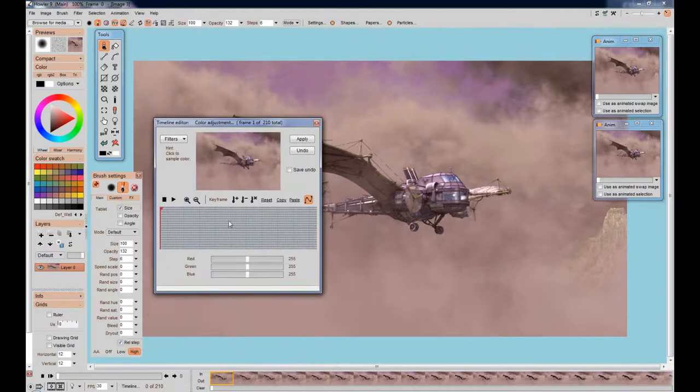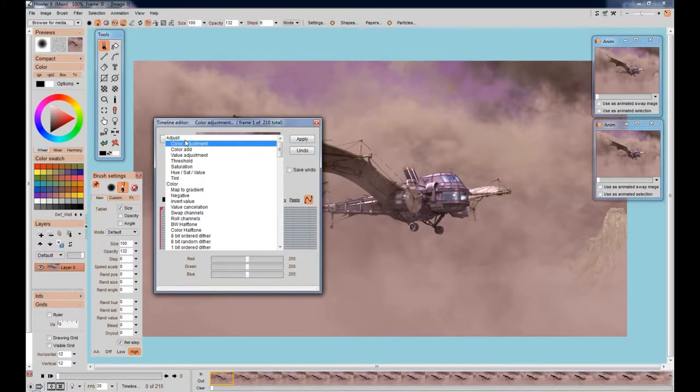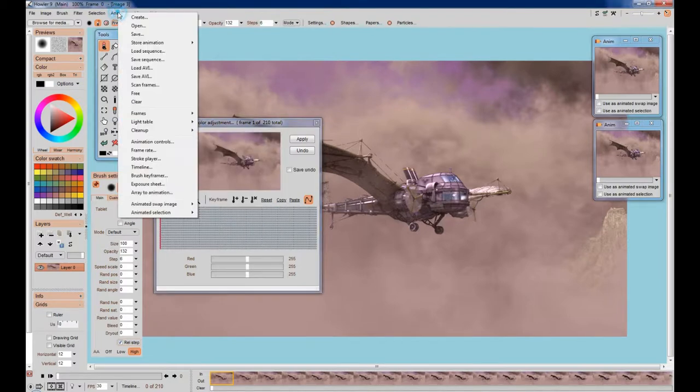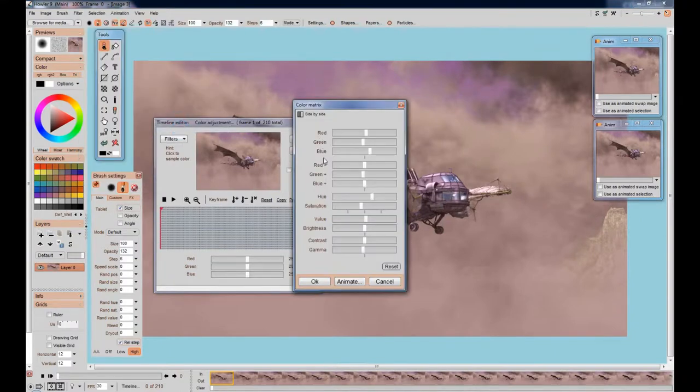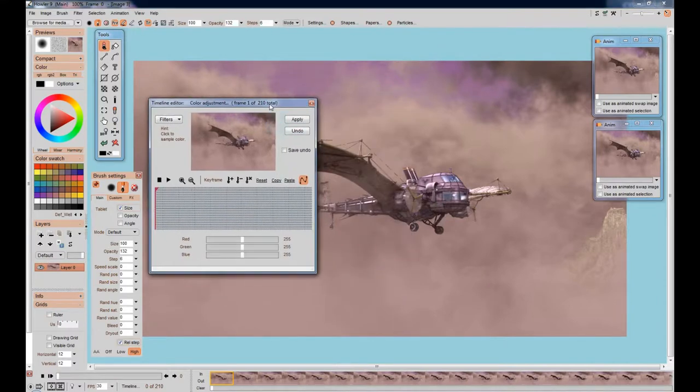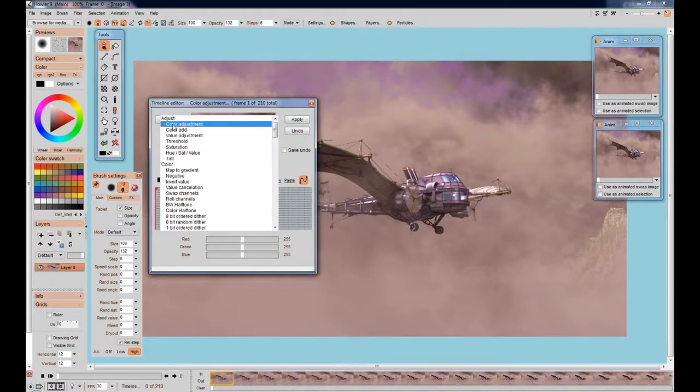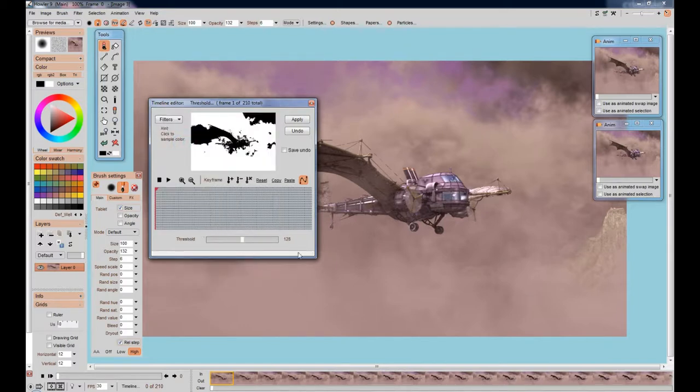This thing is cool. You can do all kinds of neat stuff with it. Like, okay, the color adjustments that I was doing in the filters adjust all. Okay, all of this stuff, we can do that here. We have your color adjustment, your color add, value adjustment, and you have these things in here, and the neat part about it is you can keyframe changes throughout the whole animation.